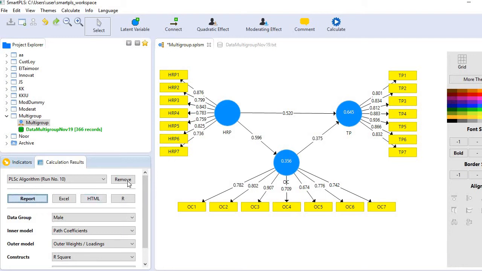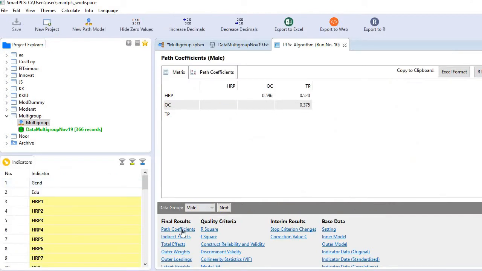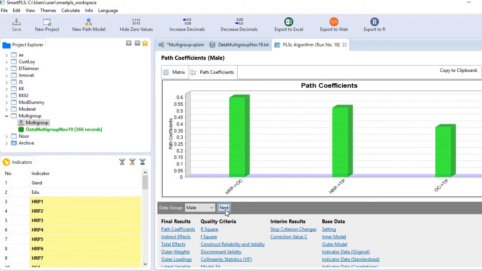So let me examine the report also. It gives the path coefficients. Look here, and you see we have options of male, female, and complete. So let me select next. You see values will change. Next, values will change. Keep on changing. So in this way you can review path coefficient statistics with respect to groups, each group separately. You can also look at histograms and just click next. So you see the histograms are also changing.